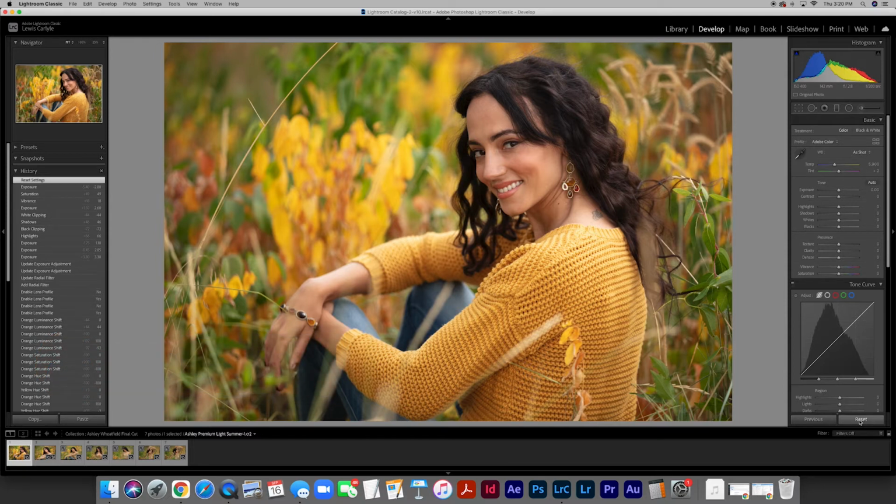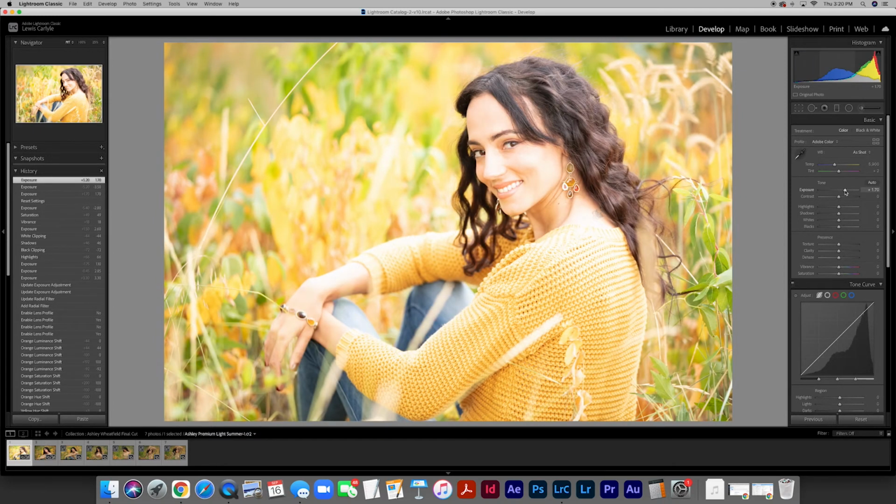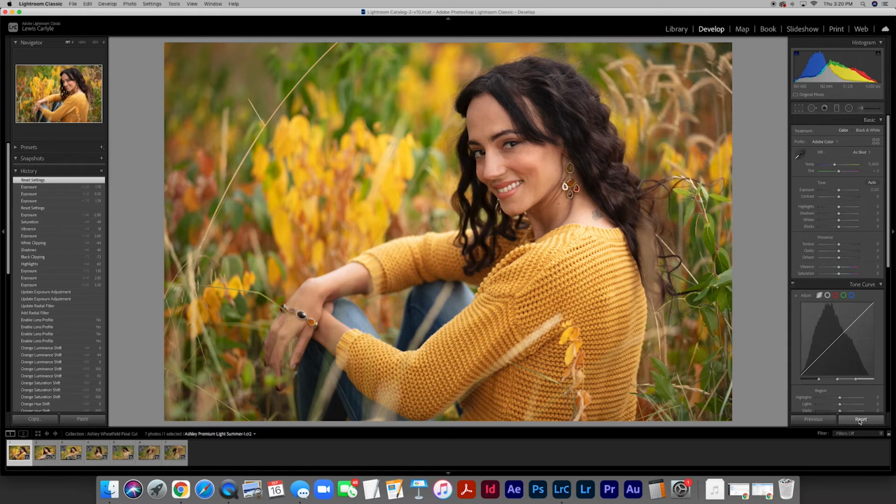So no matter what you do, if you go crazy, or if you go a little too dark, a little too bright, what have you, Lightroom is not actually destroying these pixels. You can always go back to square one, and that's very important because it'll keep you from getting into trouble later on down the line.